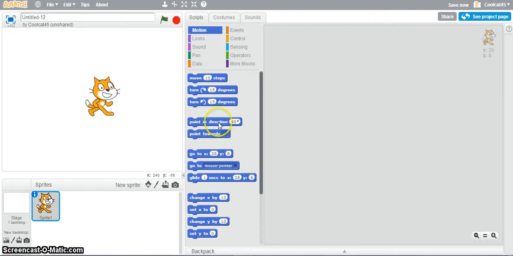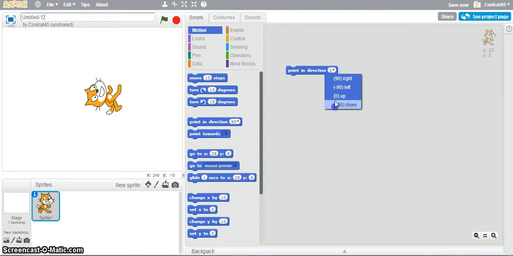Now the next block is point in direction 90. You can also click the pull down bar to make it turn left. You can make it turn up, or you can make it turn down. Let's make it turn right for right now.